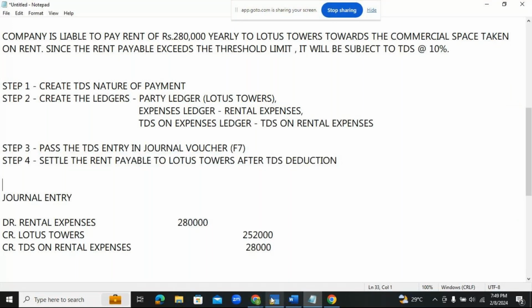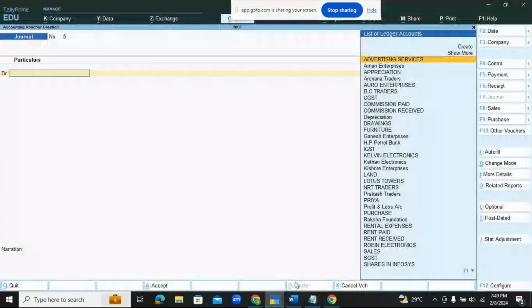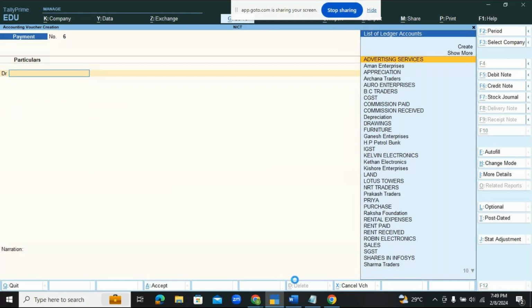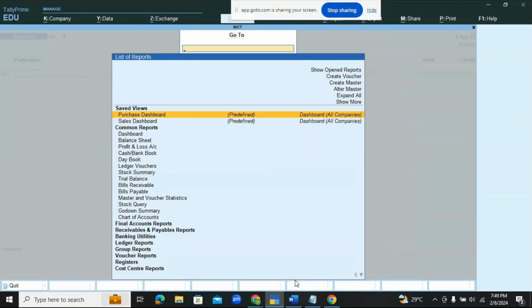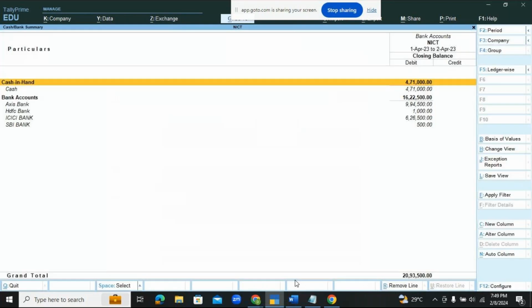Now the net amount we have to make the payment, right? So for that we are going to go to the payment voucher, which is your F5. Okay. So there usually how do you put up the payment entry? We debit the party ledger, credit the cash out. Suppose you're paying by cash, credit cash. Suppose you're paying by bank, credit bank. Okay. So also you can check your cash and bank. I already told you. You can go to Alt G, go to cash or bank book, and you can check your cash and bank balance.